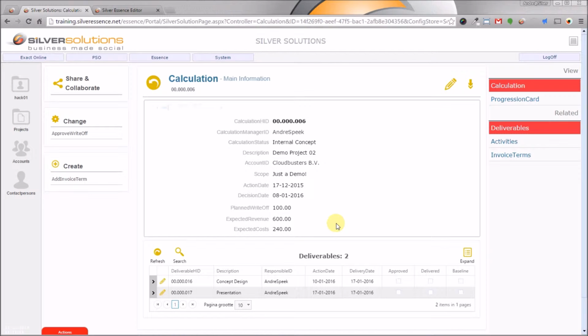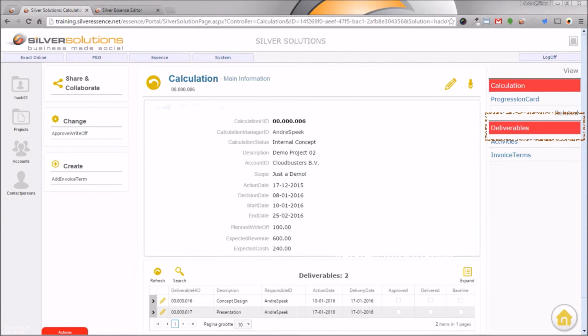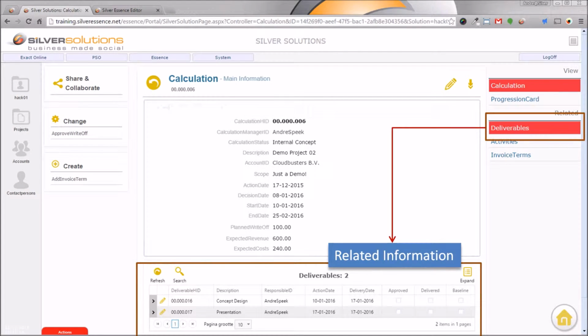Now let's move to the right in this menu. Currently shown are the deliverables for this calculation. But we could also browse through the activities or the invoicing terms for this calculation. So the user can browse through the selected information here on the right.